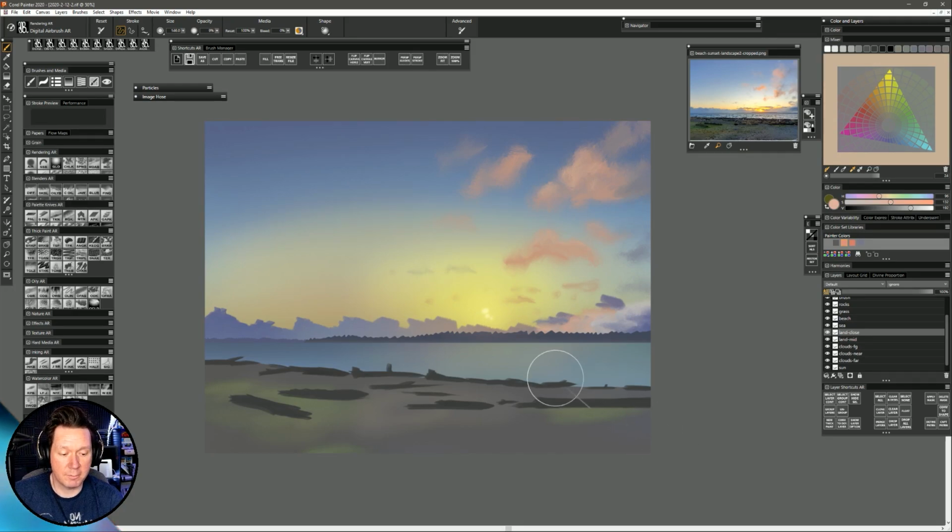So I'm just adding a little bit of warmth, that kind of pinkish color there, because the light's going to spill over that area.